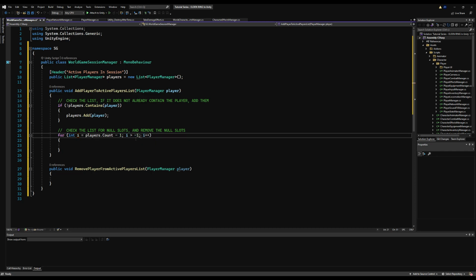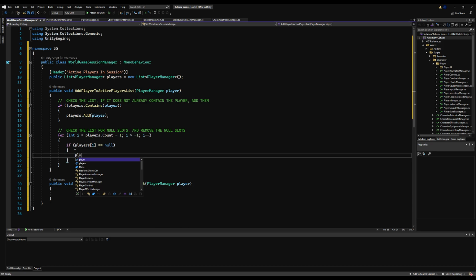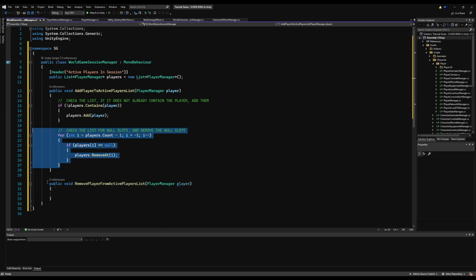Because basically, if you sometimes remove something from a list, there's still an entry in the list, and it's null, but the entry still exists, so the list is still the same size. So then we would use if players[i] is equal to null, we would say players.RemoveAt(i), and this removes that slot entirely.